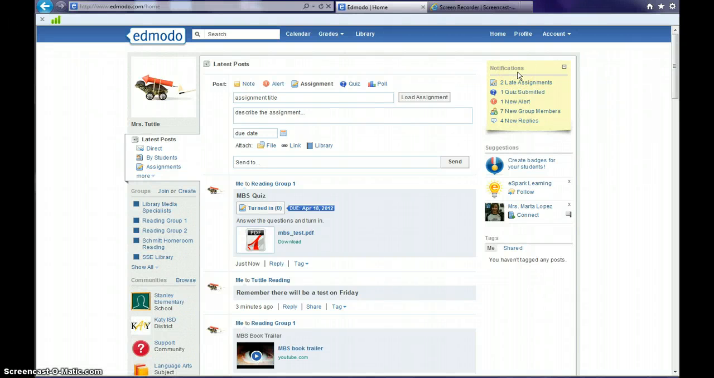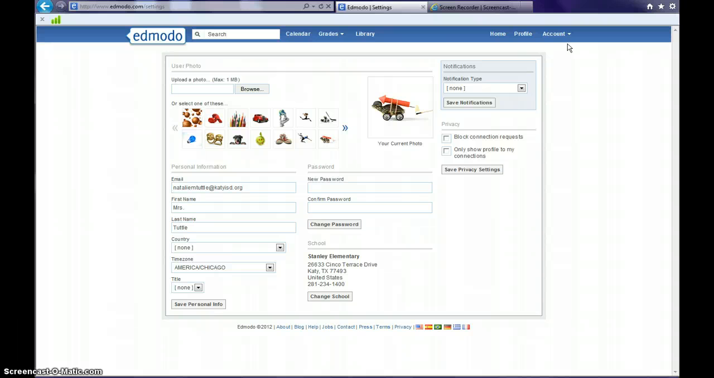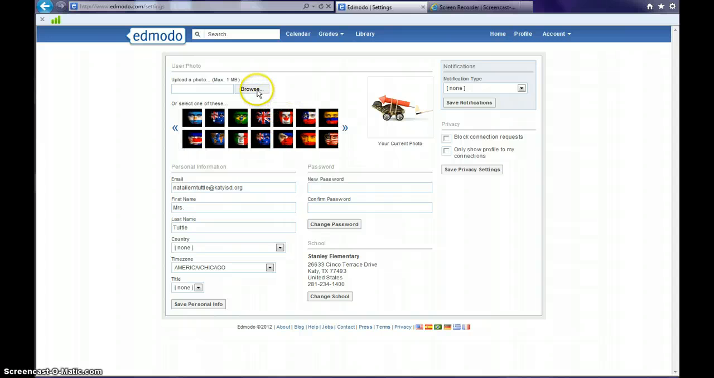Now, finally, if you go to Account and Settings, you can customize Edmodo to yourself. You can select one of the avatars that are listed here in Edmodo, or you can upload your own. You can put in your personal information. You can check your privacy information, and you can also change your notifications. When someone has turned in an assignment or replied, you can have the notification emailed to you or texted to you. And you save it.